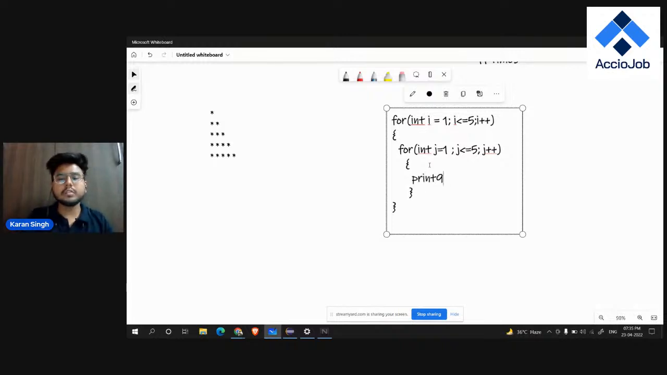So what we can do is this j will start from 1 and it will be less than or equal to i only. So yes, we can use another variable as a stopping condition as well. So if first i is 1, j will be equal to 1. Yes, it is true. So that star will get printed only one time.